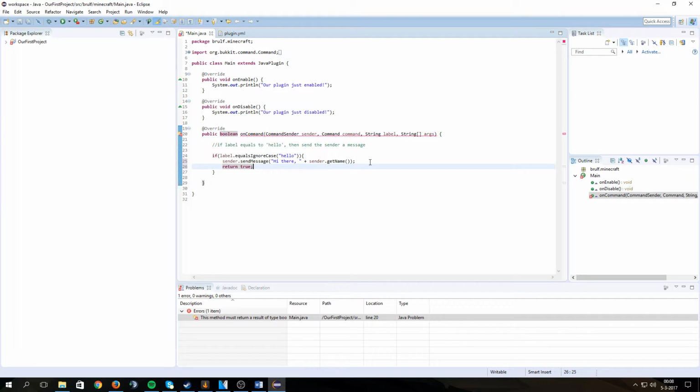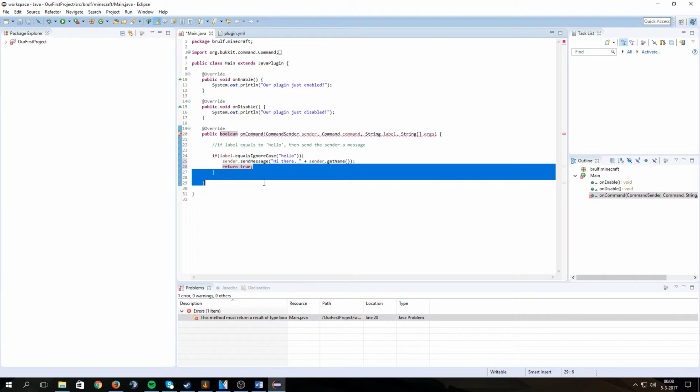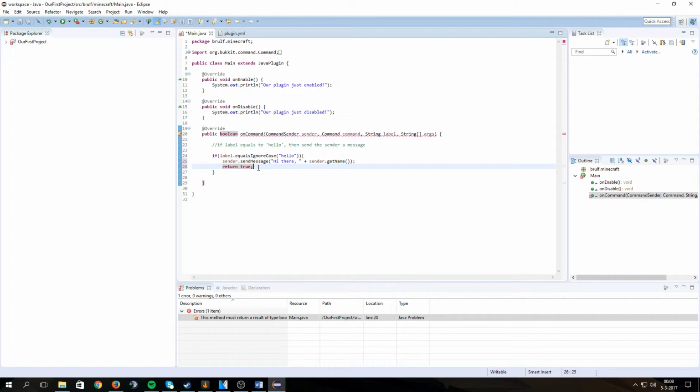An important thing to know is the fact that whenever you use the keyword return, you jump out of the code. And no code will be run anymore that's underneath it. However, it still shows an error. What if the if statement failed and the command was not equal to hello? Then the message will not be shown and we will not be able to return true. So we have to return false at the end right here.